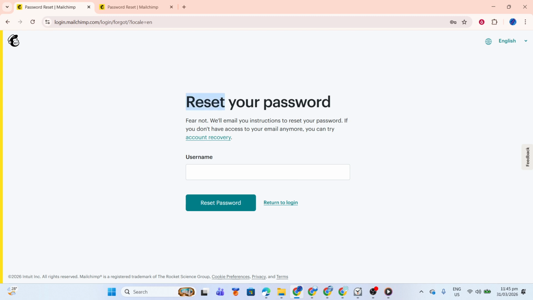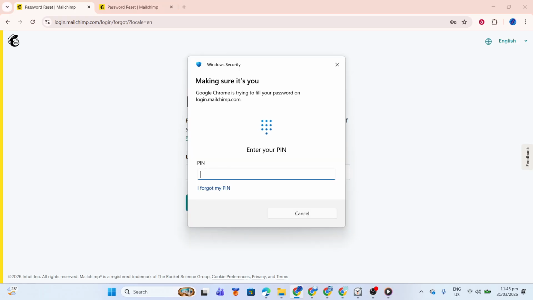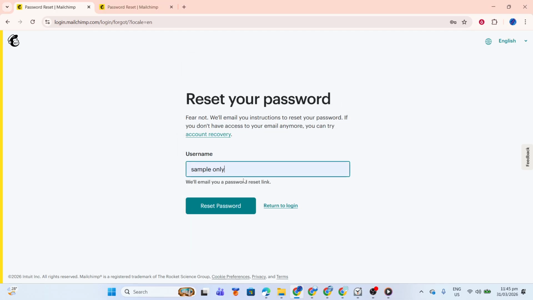On the next screen, enter the username connected to your Mailchimp account. If you use more than one, pick the one you normally sign in with. Then click Reset Password. This tells Mailchimp to send a secure email to the address on file for that username.